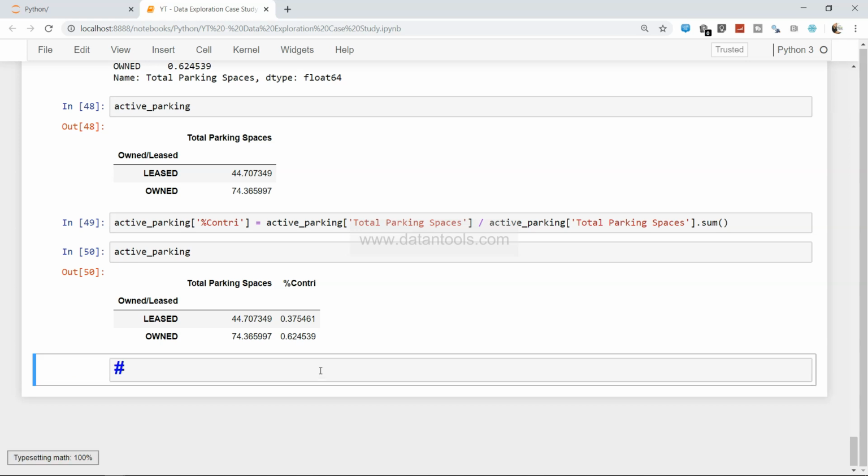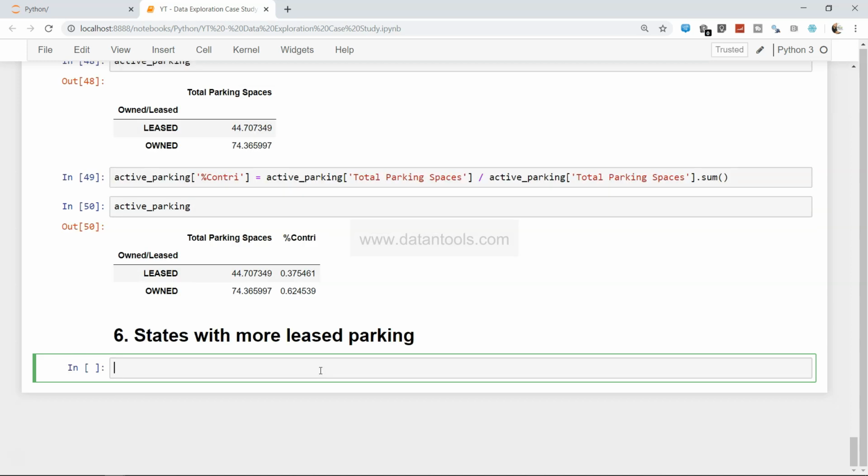And I will say 1 and then 6th, which is states with more leased parking and similarly with more owned parking. Whether it is more leased or more owned, if we know the one answer, we will know the other answer in a similar way. States with more leased parking. Let's say business wants to do some research over there and wants us to figure out this solution. So how can we do that?